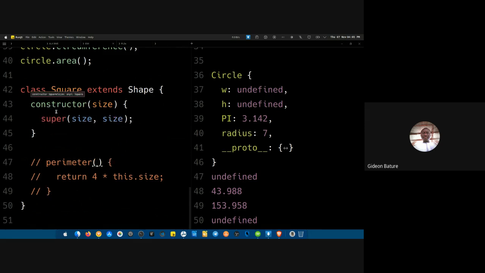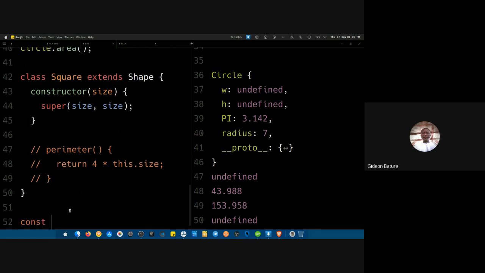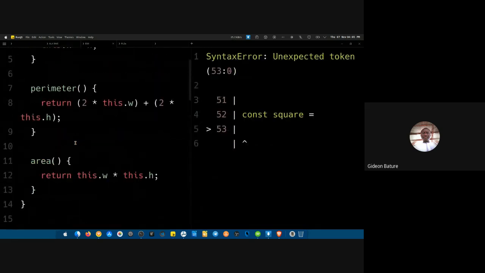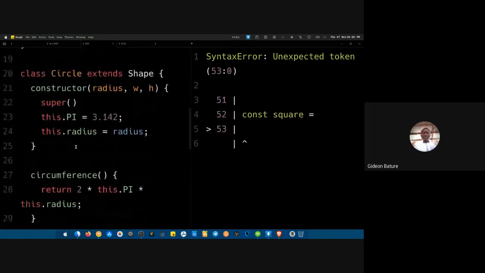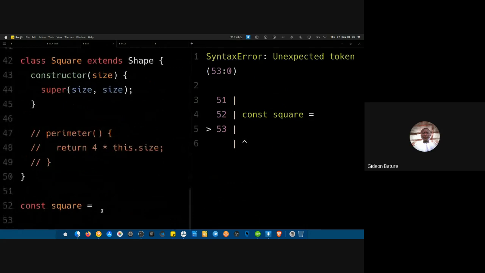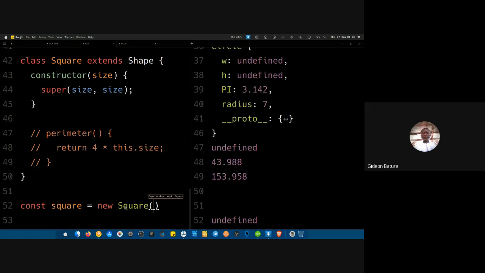So since we have done this, now let's create an instance of our Square class. So we'll come here and say const square. I hope I've not created square before. Okay, I've not. So square equals new Square. Of course, from the design, we need to give it a number. Let's say our square is of size 12. All right, now let's check whether we are able to create our square.